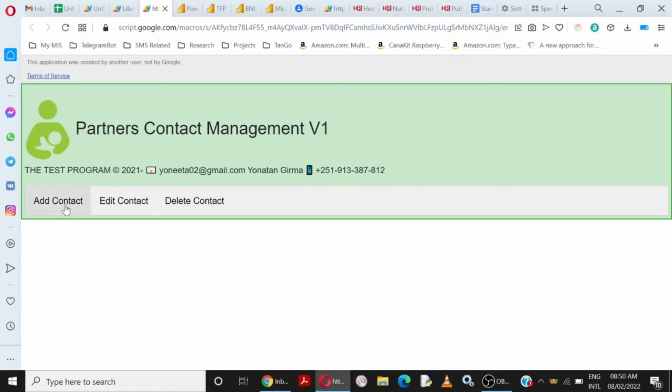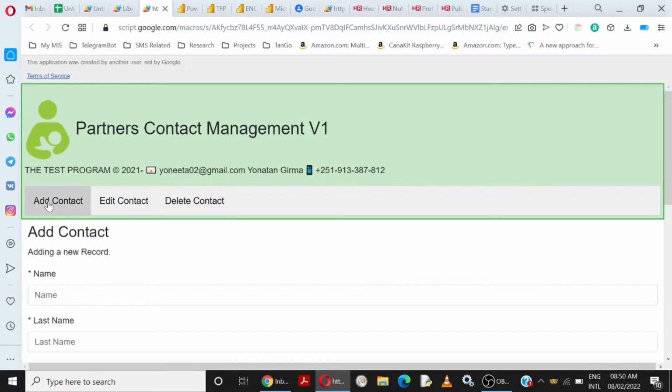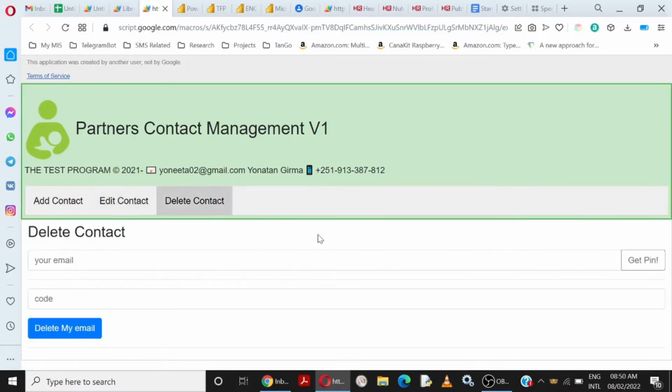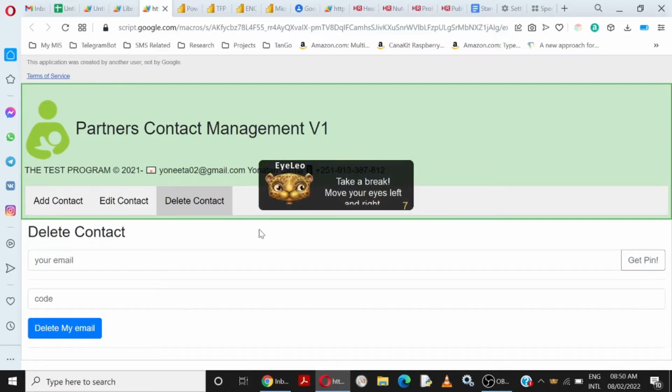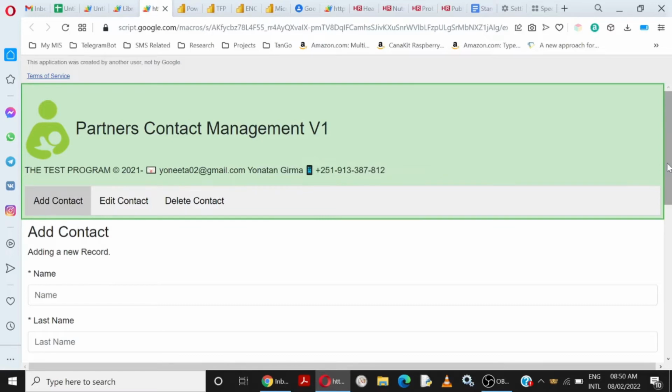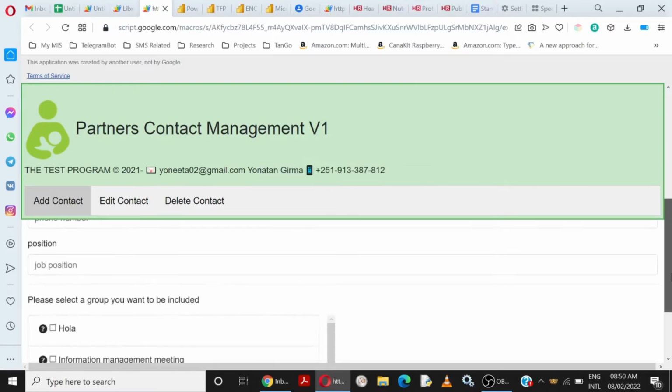Here you have three tabs. The first one is to register a new user, and the second one is for editing your information, and the last one is for deleting your contact from the contact list. So let's proceed to registering. When you press on the Add Contact tab, there is a form that you have to fill.